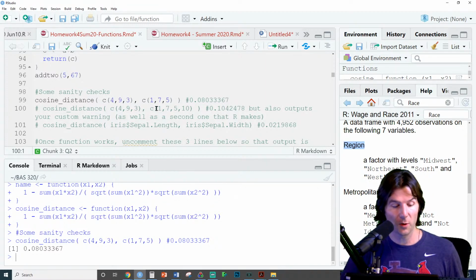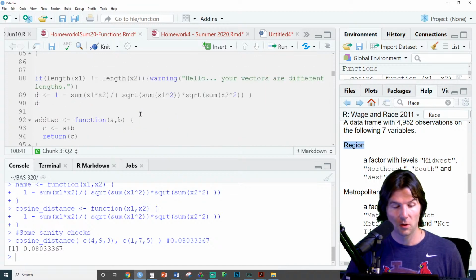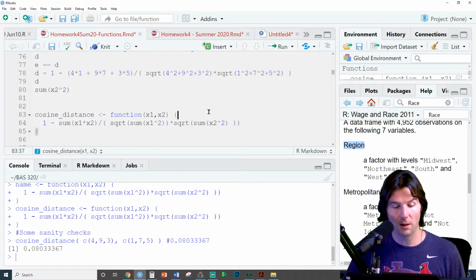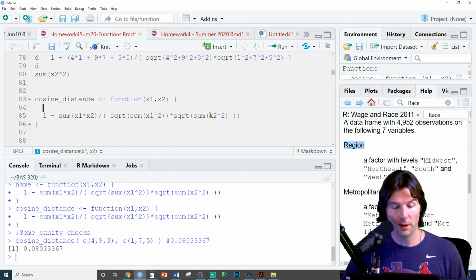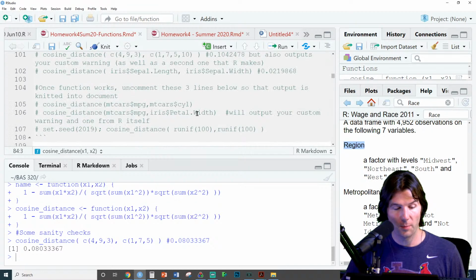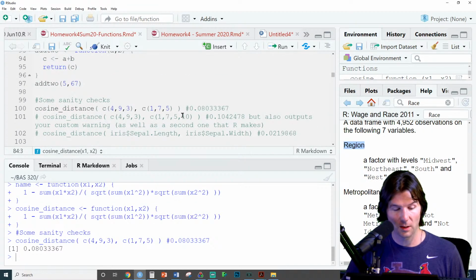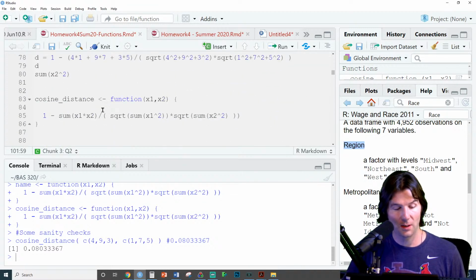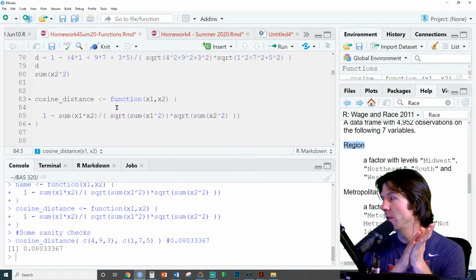So we actually have the first part done, but it also outputs your custom warning, as well as the second one that R makes. So this one is if your vectors are of different lengths. So we need to go inside of our function right here, and we need to check the length. Was that a warning or an error? It outputs a custom warning message, I think, right? Okay, so we're going to make a custom warning message that tells someone something. This is going to be a conditional.